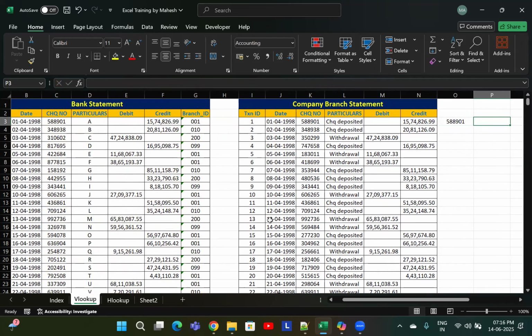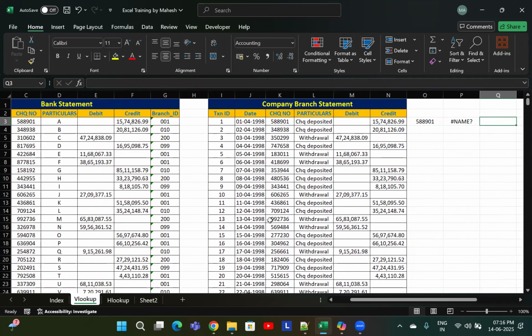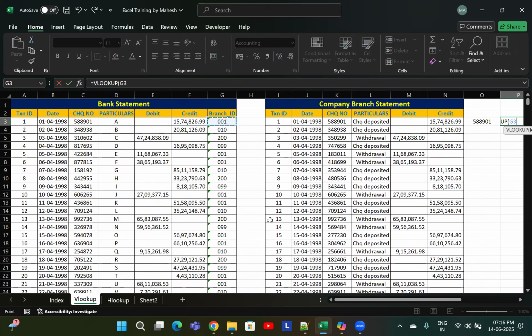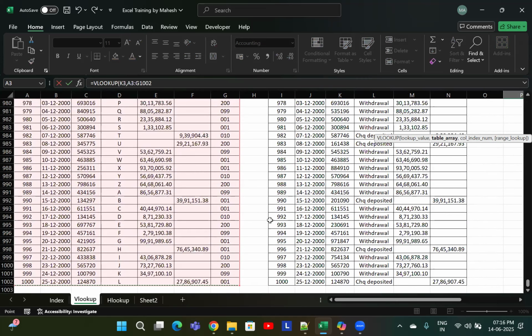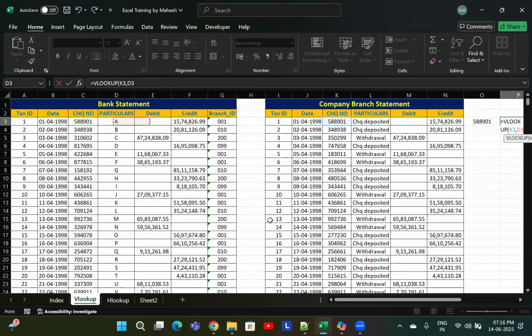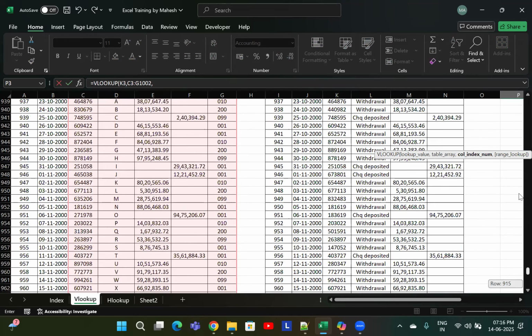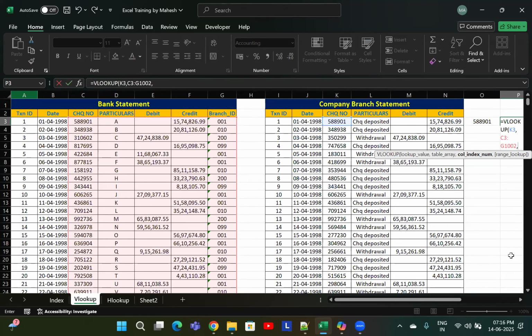So what I have done is equal to VLOOKUP. My lookup value is this, comma, where I have to search in the bank statement. My records in the bank statement I have to search. So I have to select from the lookup value till right. Then the column index number: I can press 1 for this check number, because it starts from 1.